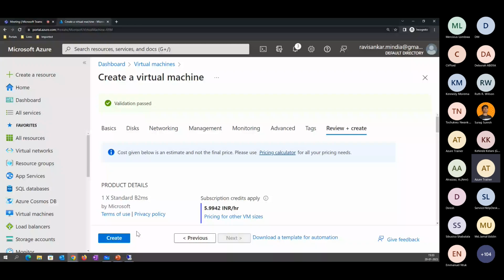Right now you can see VM creation has started here. Let's wait.